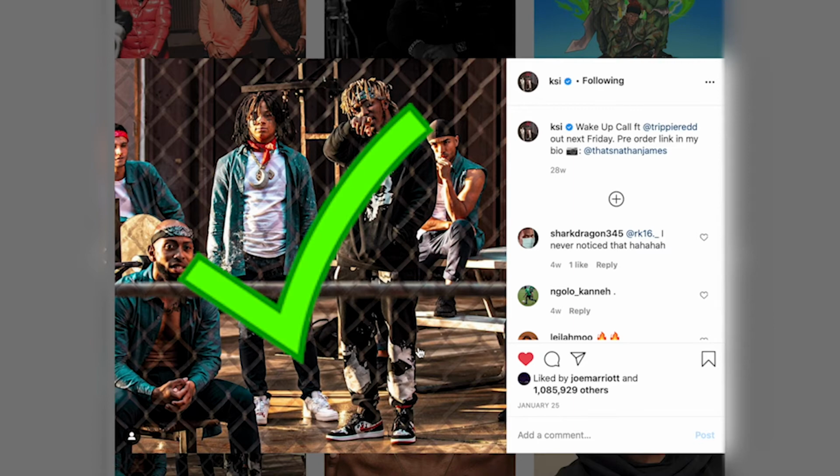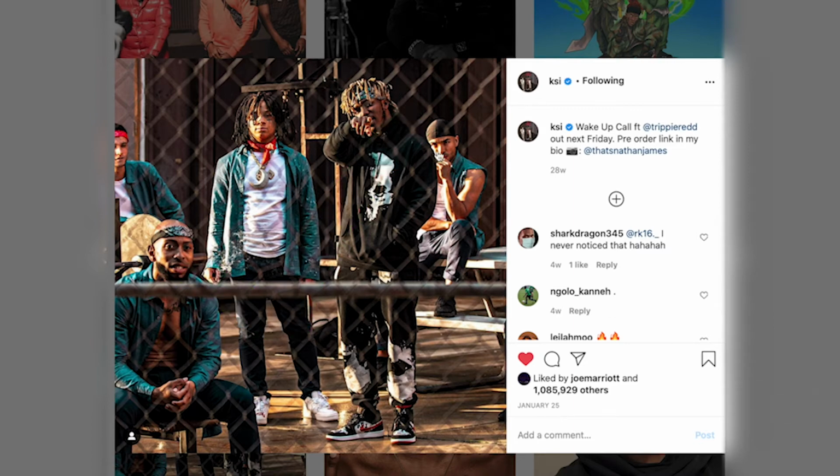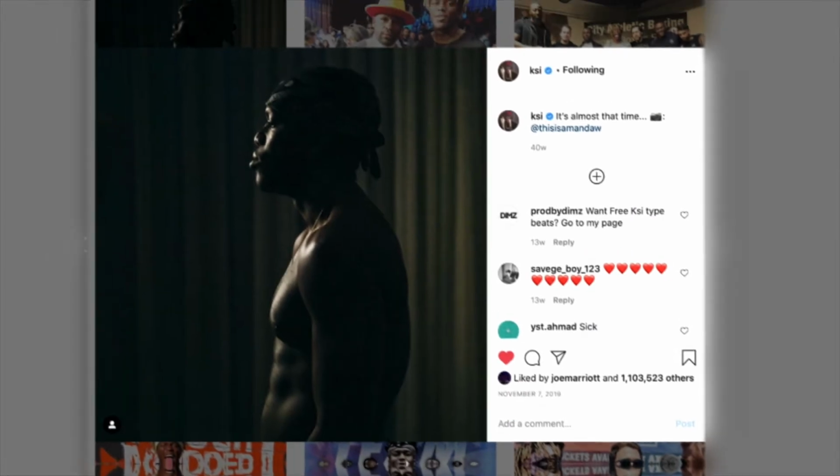I haven't seen any images yet that have been edited that don't look great. This one is pretty clear to me. Moving on to our next image.